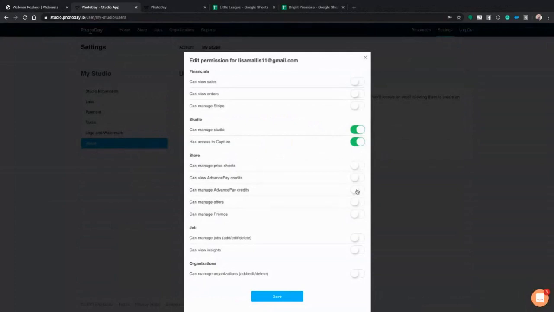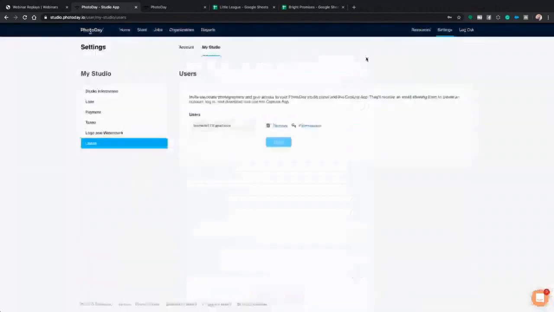So that's really good if you've got somebody in production working on your stuff, but you don't want them to see your numbers and things like that, or manage your Stripe account. You can turn all those things on and off and allow, and still have multiple users within PhotoDay, whether it's Capture or in the studio panel. So I wanted to show you guys that.